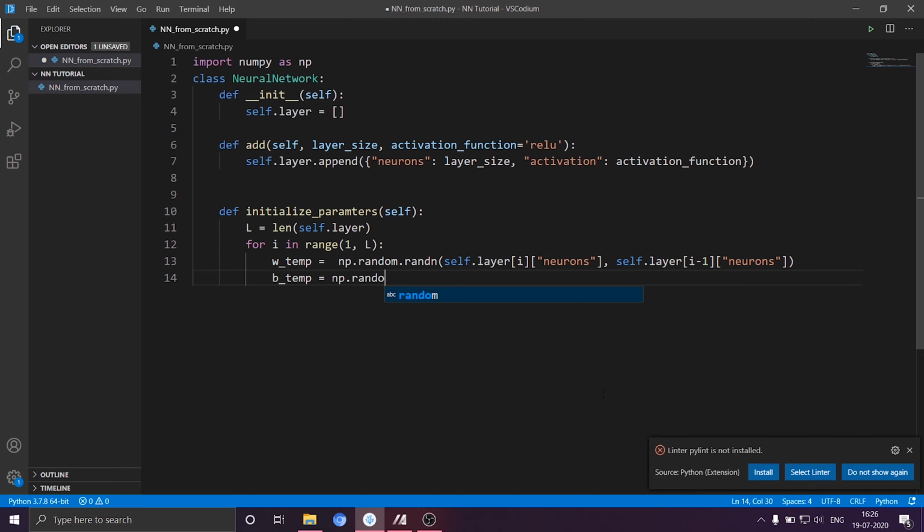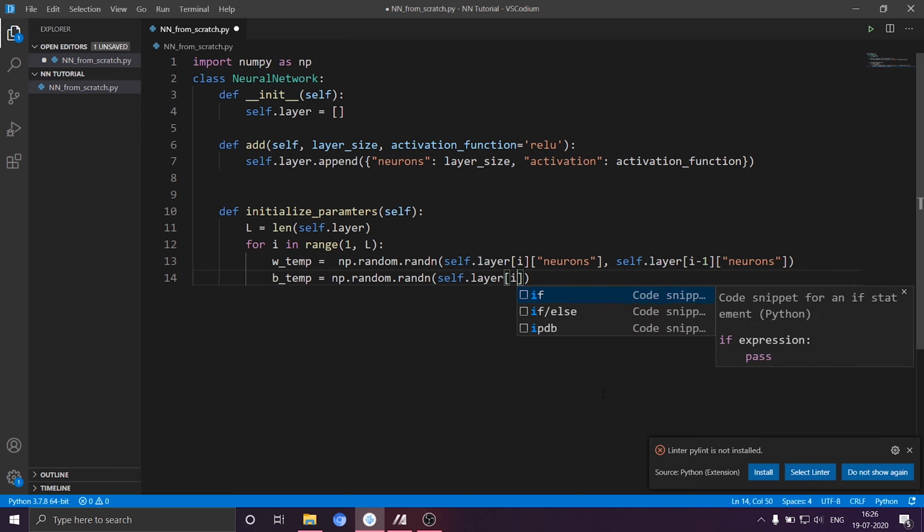np.random.randn, same thing, but now the dimensions are equal to the number of neurons in the current layer times 1. So we can just write self.layer i neurons, times 1. So that is going to define W and B for us, but we also need to store it.